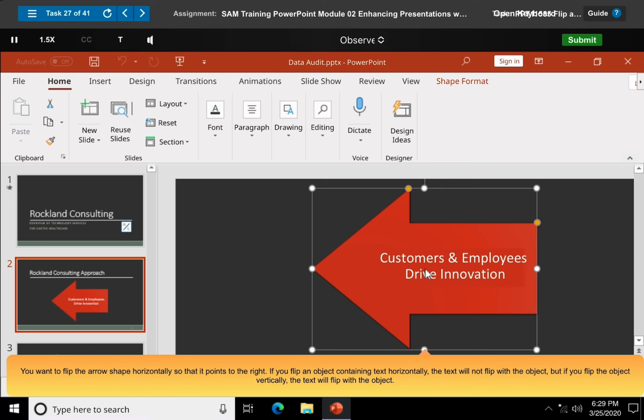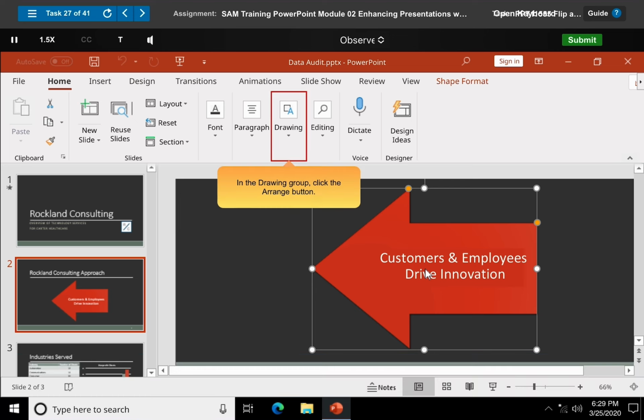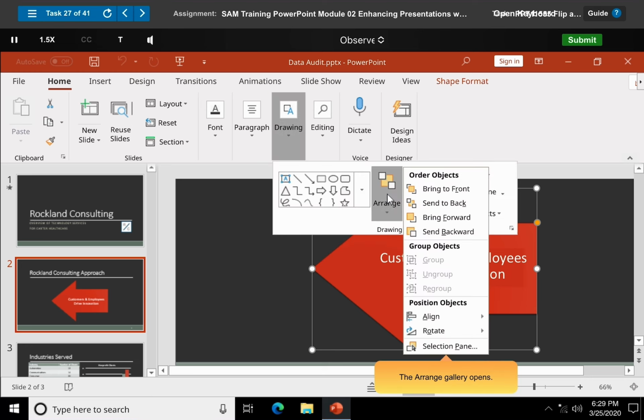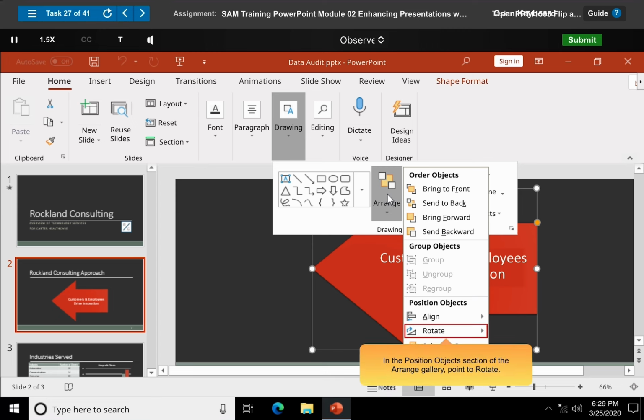If you flip an object containing text horizontally, the text will not flip with the object, but if you flip the object vertically, the text will flip with the object. In the Drawing group, click the Arrange button. The Arrange gallery opens. In the Position Object section of the Arrange gallery, point to Rotate.